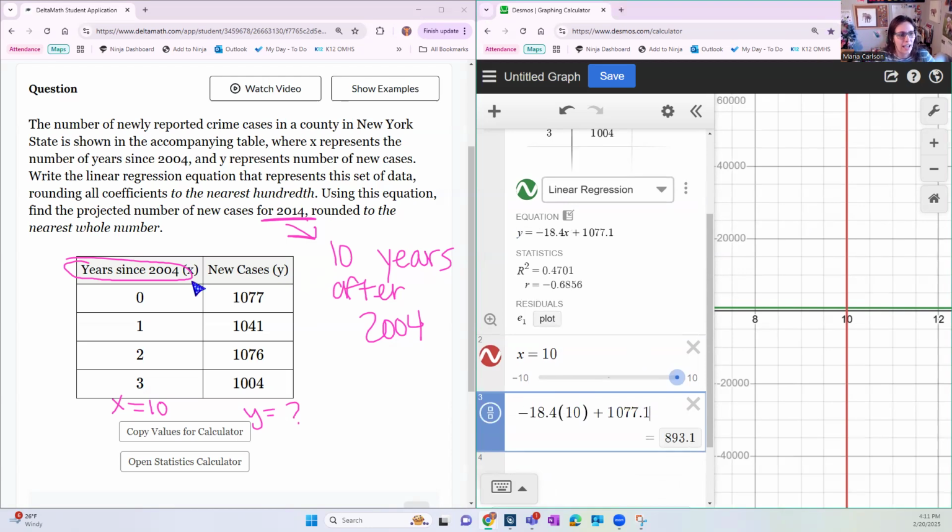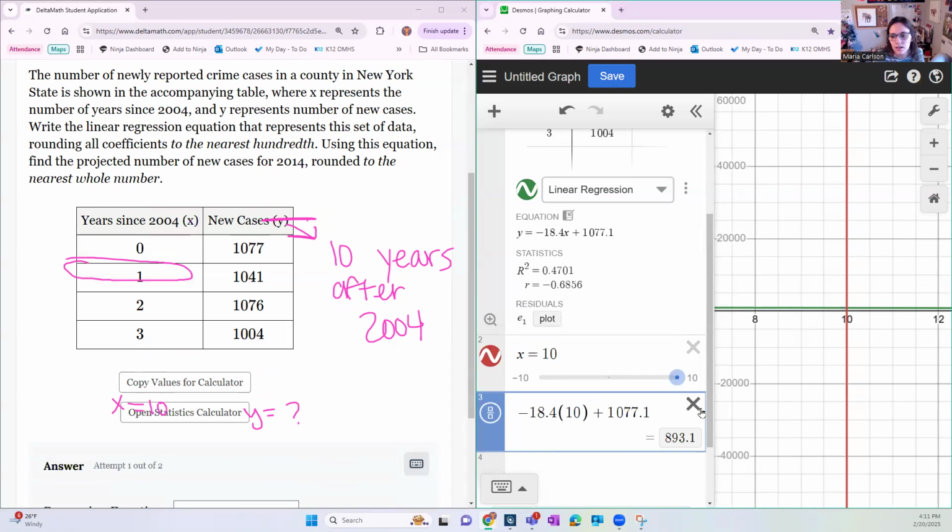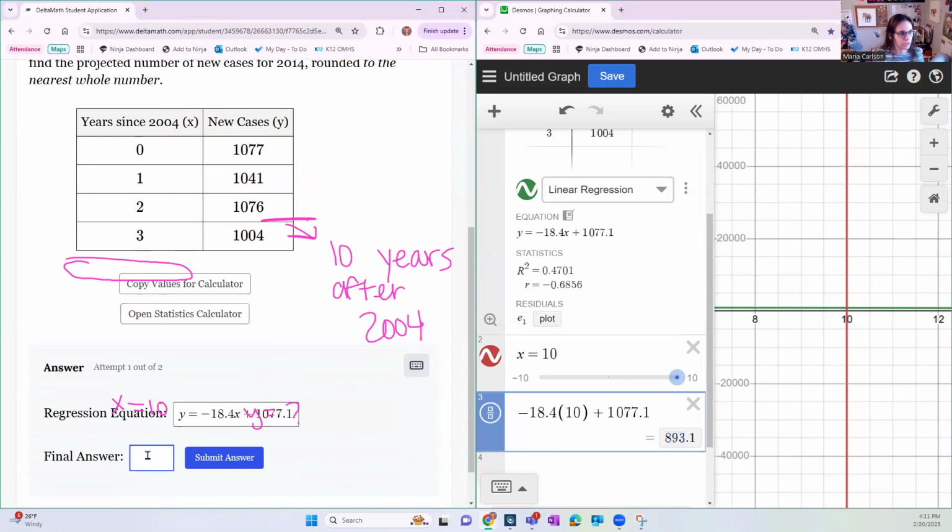Now the question again asks me to round to the nearest whole number because we're talking about cases. That's usually a person that has a case of something. We can't have a decimal here. So to the nearest whole number, this would be 893 as my final answer. Let's clear this. 893.